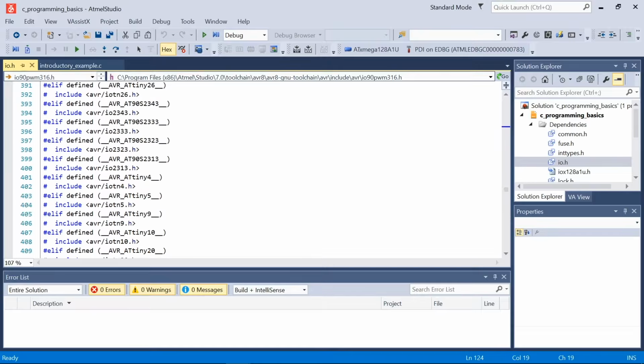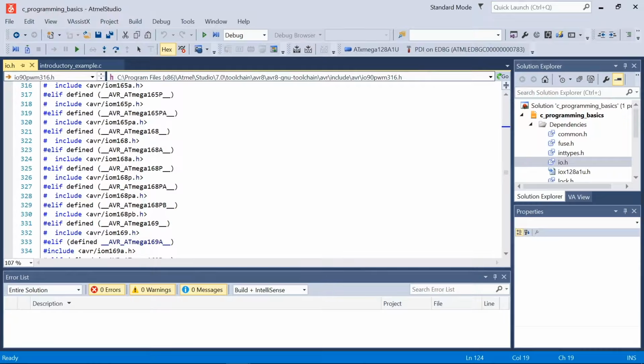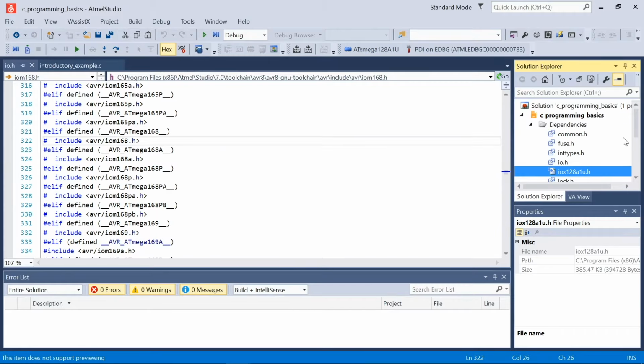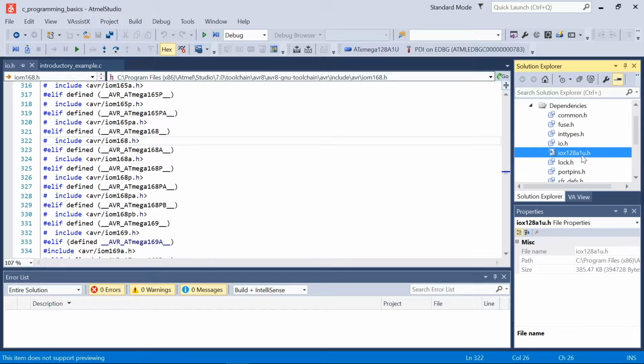Well, what ultimately ends up being the case is that this file will choose another include file based on the relevant device that you selected for your particular project, and it will include this other particular include file that includes particular symbols relevant to that specific device. And in our context, that's ultimately going to be the iox128a1u.h file.